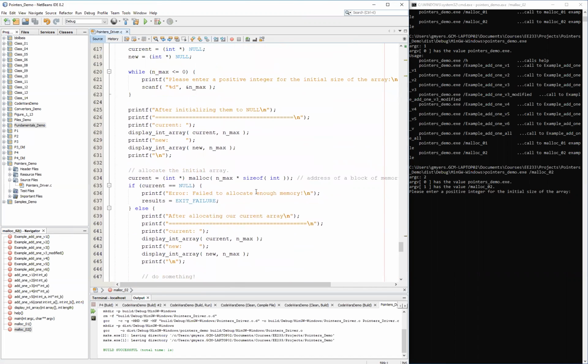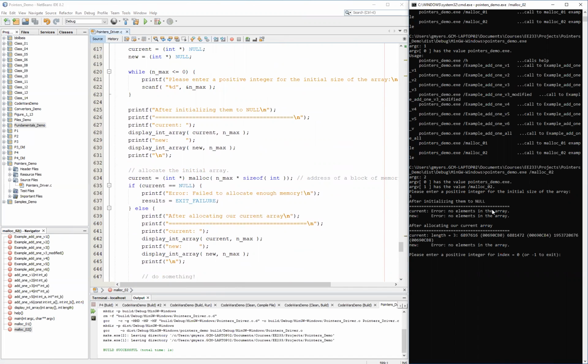and our code. And so you can see here, "please enter a positive integer for the initial size of the array." We're going to keep this small enough so that we can work through this in our video, but I encourage you to make it a little larger. You'll see that we got a nice little table that says after initializing them to null, you'll see that we're getting an error that says no elements in the array. That's great. That means that we're actually doing something here. You'll also see here that I get something other than that when I make a call to it after allocating our current array.